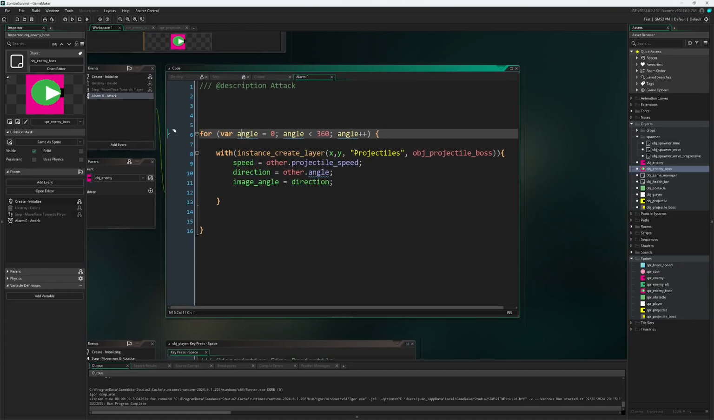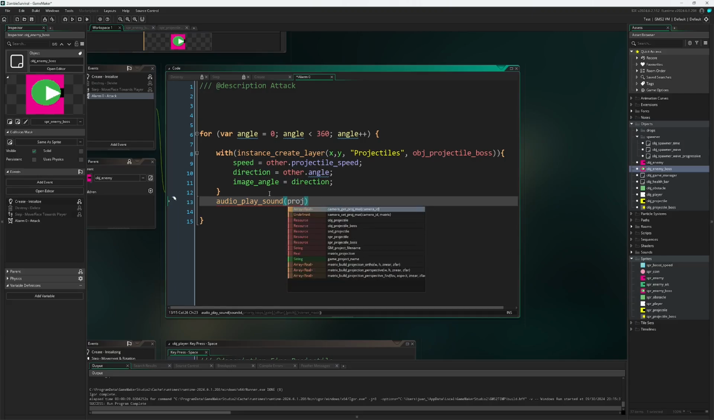Now that I have the for loop, it'll create 360 of these in the projectiles layer, starting with our central position. And then I want to create a sound. So the sound ID, I'm going to use the same projectile sound. No modification on the priority. False. And then my gain, I'm going to ignore that.